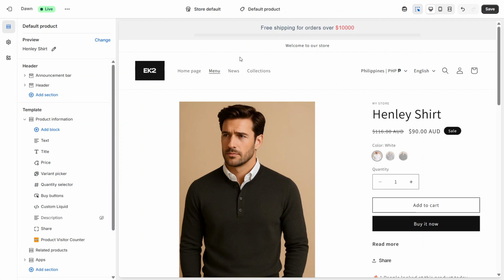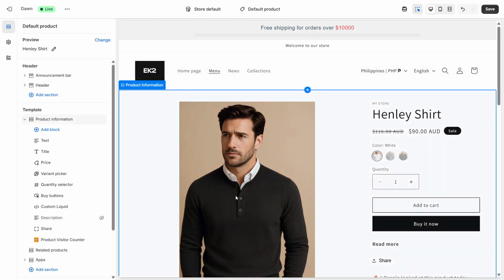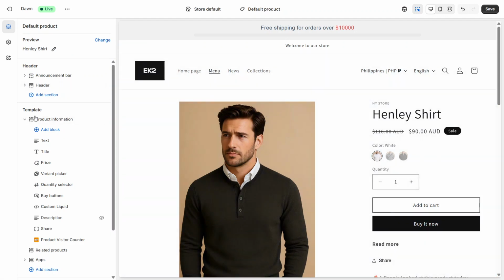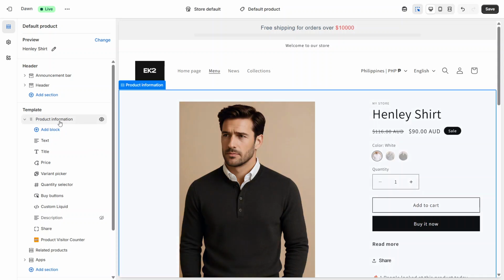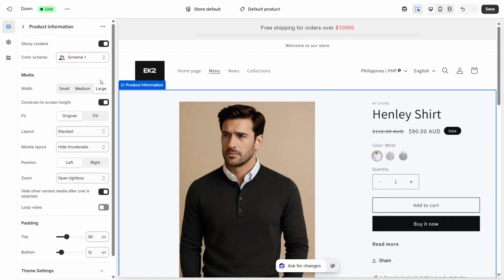Once the product page loads in the editor, turn your attention to the left-hand panel. This panel shows all the sections and blocks that make up your product page. Look for the section called Product Information, usually found under the Template area. Click on Product Information to open its settings and customization options.